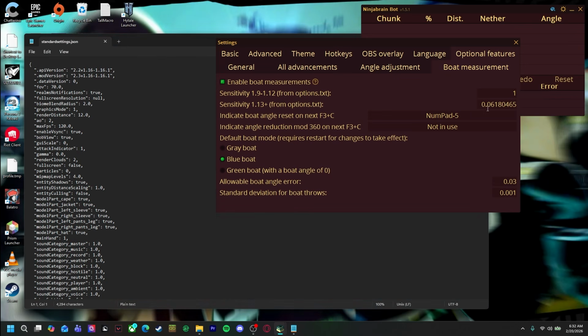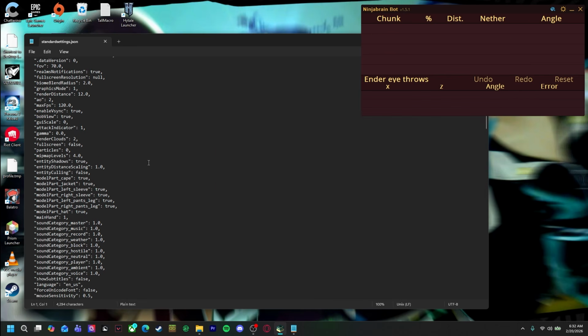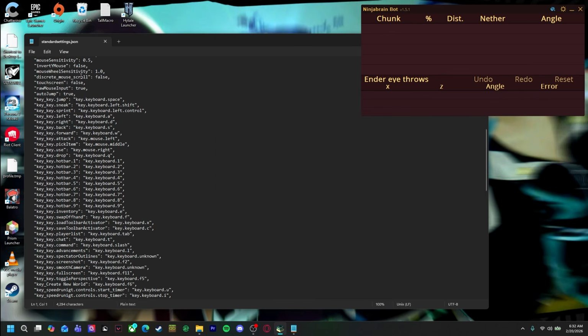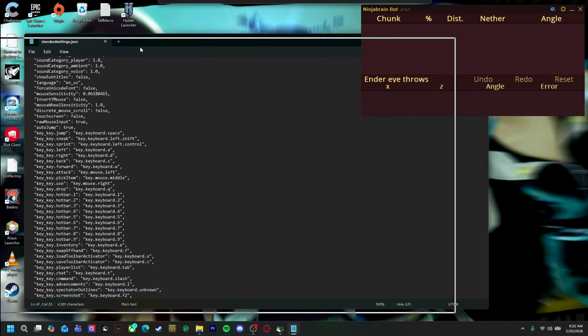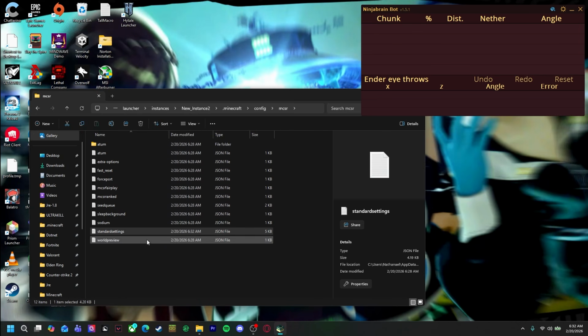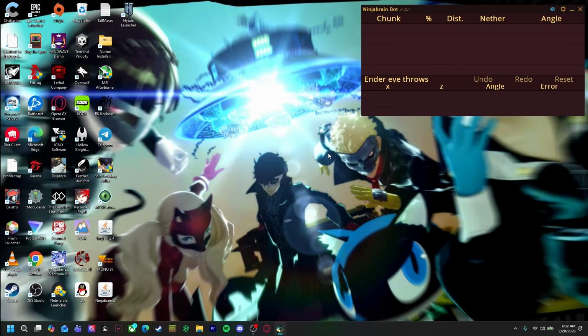I already have my sensitivity that I normally use. We're gonna just go to mouse sens, and we're going to slap that in like so. Make sure that it's formatted properly, and then we're gonna save. So now your standard settings should be set on your instance with a bow tie sens.